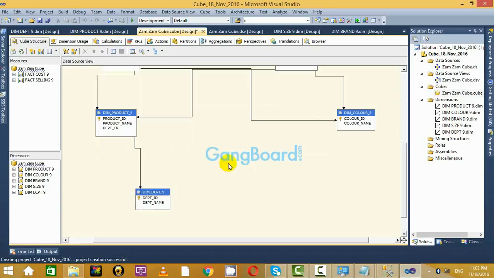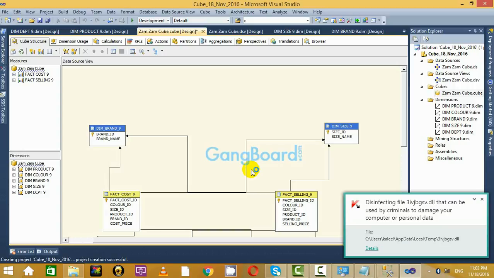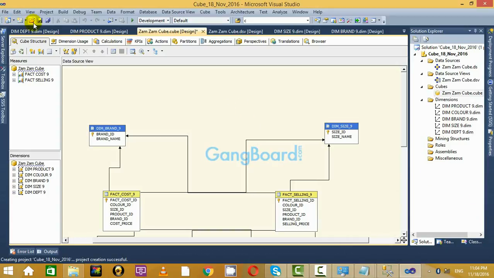In real time, we can see like 2 or 3 dimensions will be normalized inside our snowflake schema. But the redundancy and the other aspects will be handled firmly inside the snowflake schema architecture. So we'll discuss that in the normalization classes.